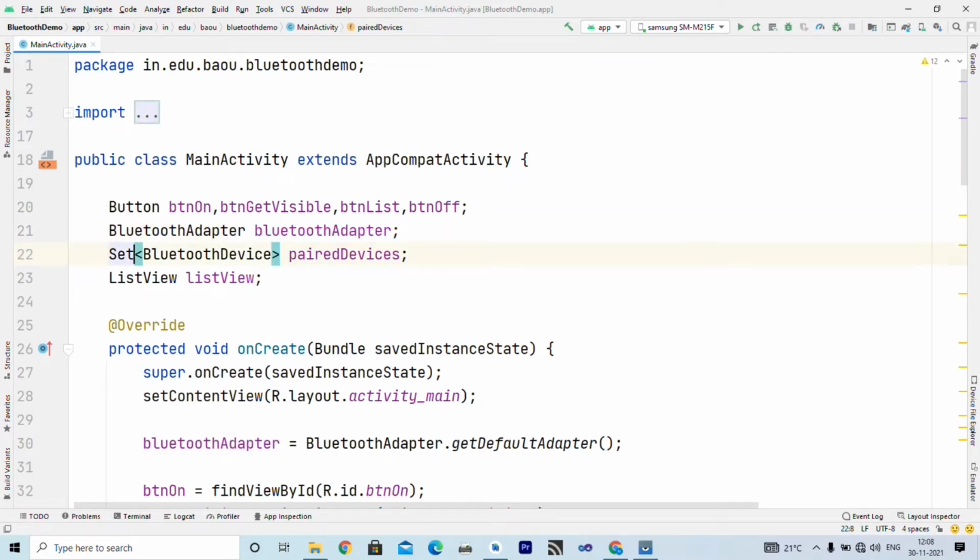This is a dynamic data structure, a set, which can store Bluetooth devices, and the name of the object is paired devices. Now we don't know how many paired devices there are. So we have used this set data structure, which is a dynamic data structure, to store all available paired devices, and this list view refers to the list view in our layout file. So these many objects we need to declare inside our activity file.